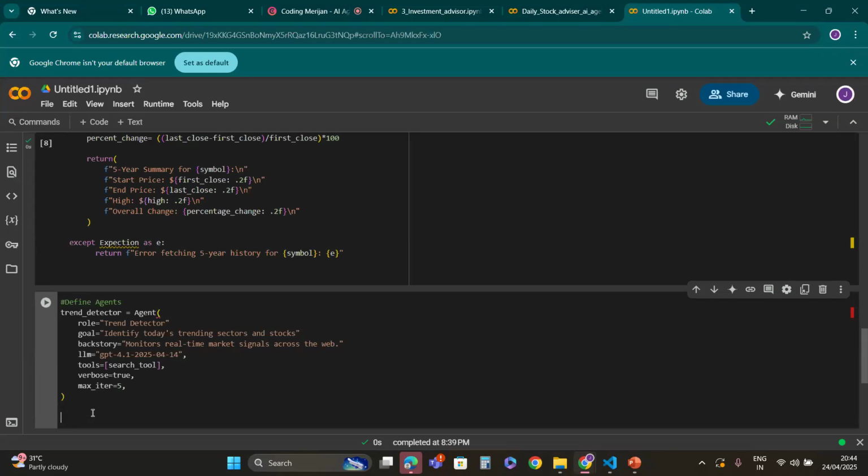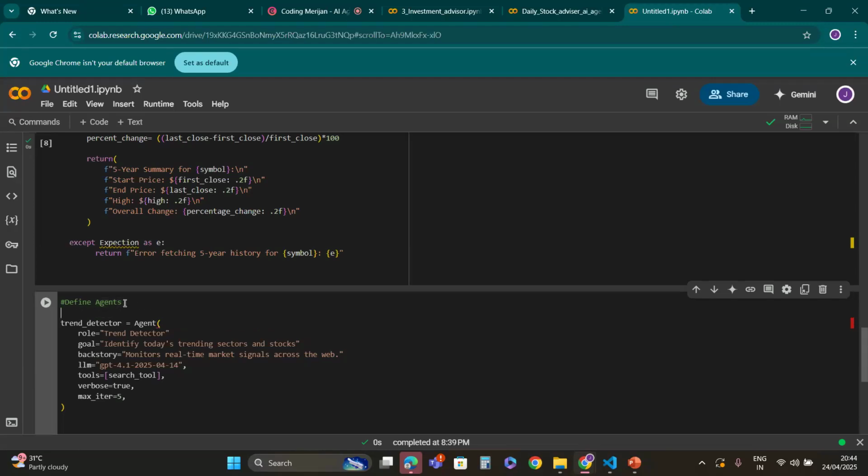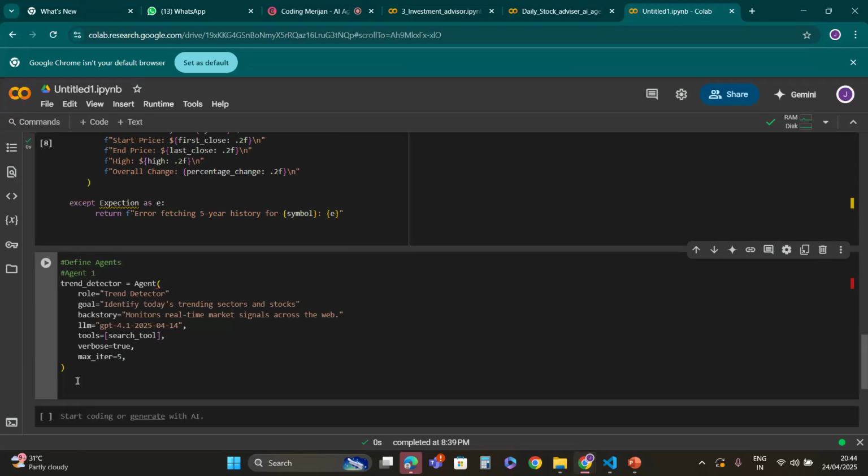Now our first AI agent is created. Now define AI agent first. Agent first is created. Now we'll create an agent second, and the second AI agent will be a news analyst.